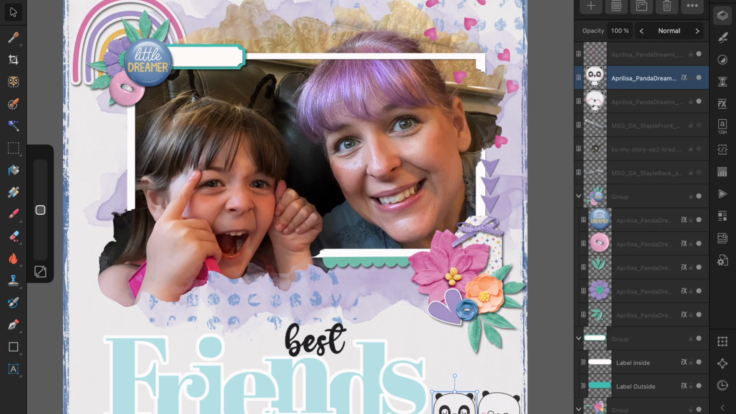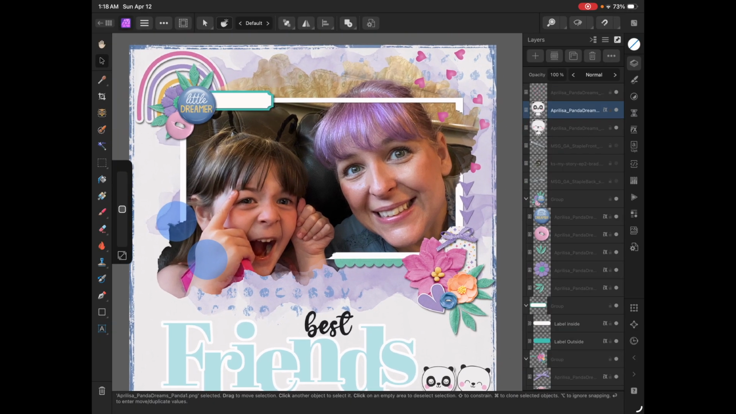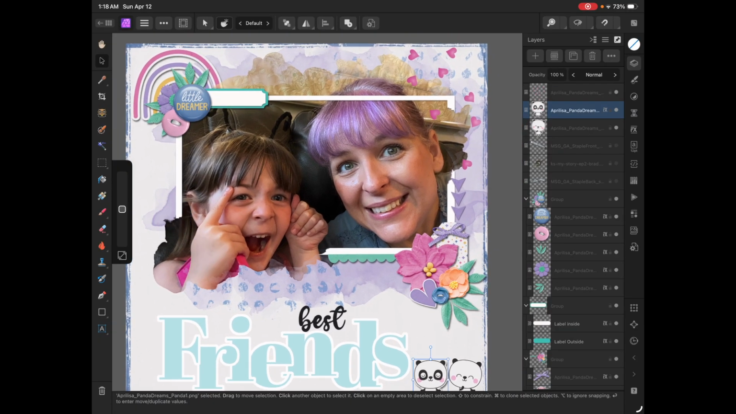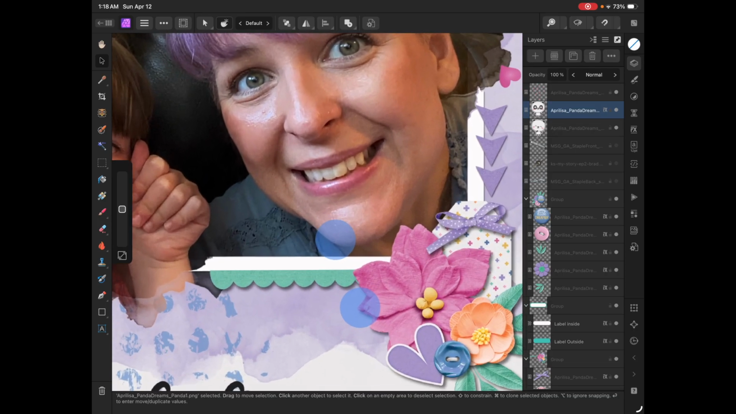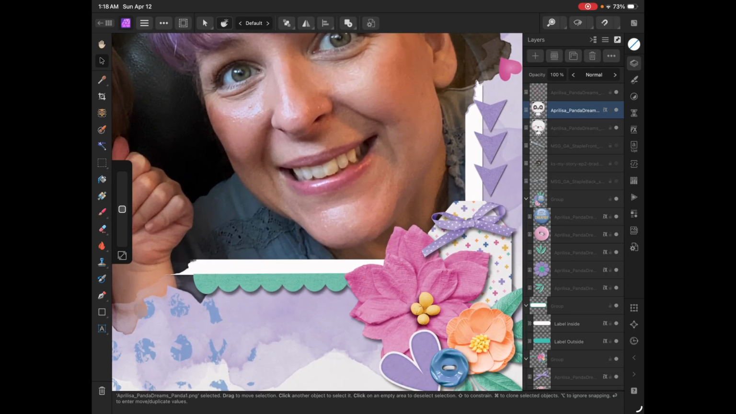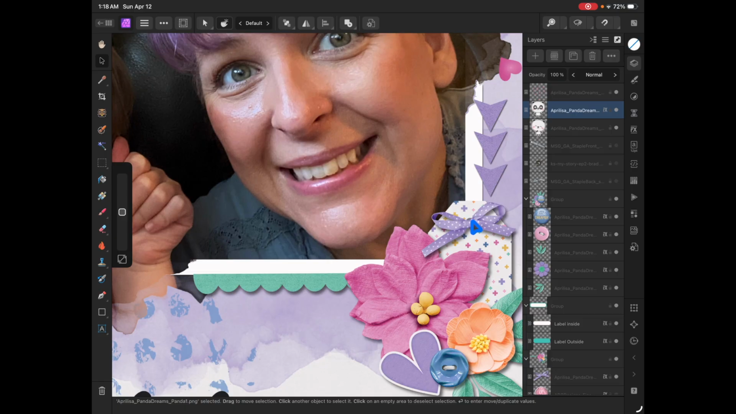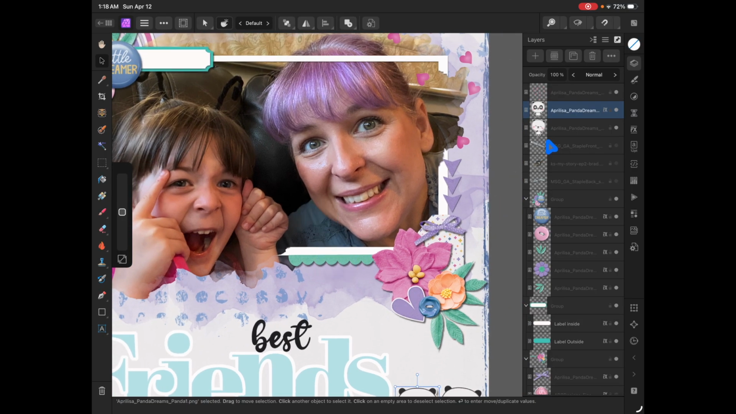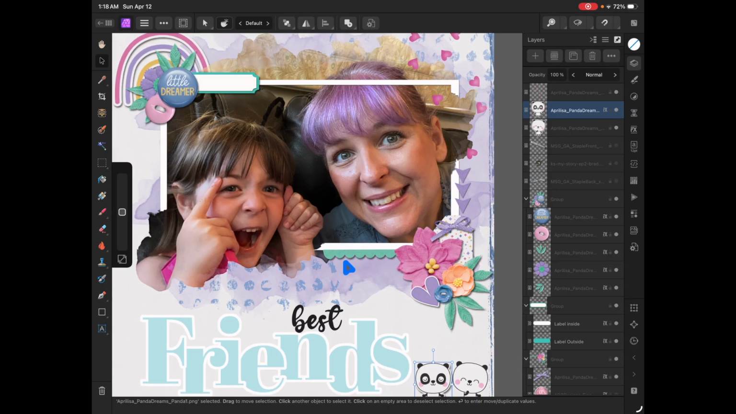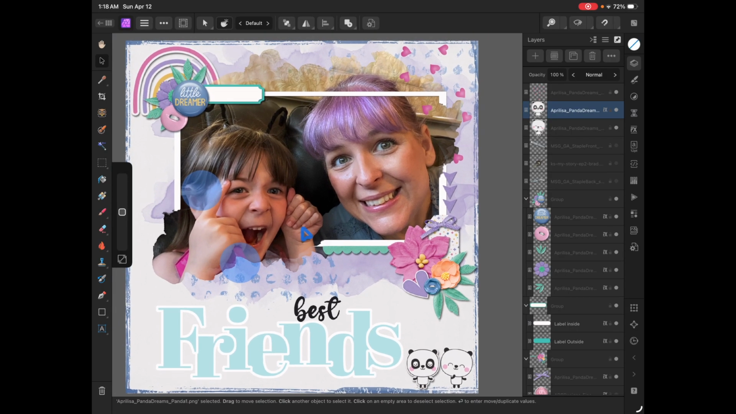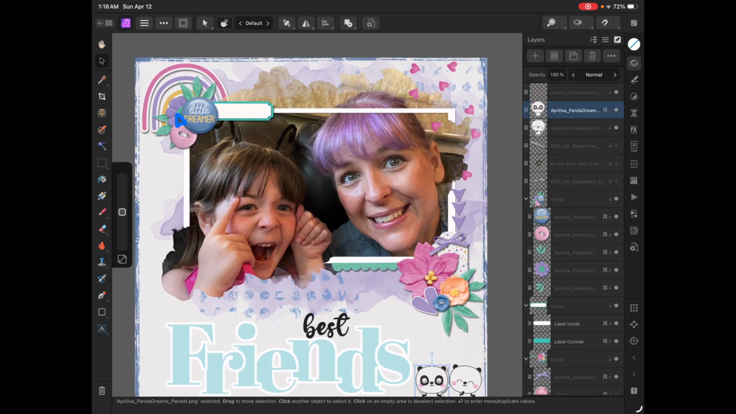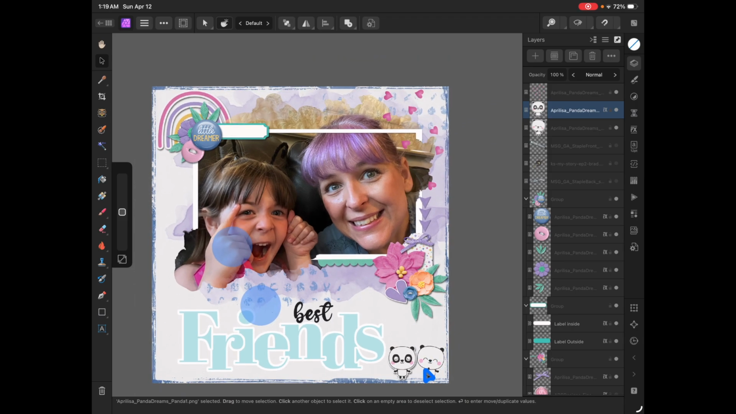Welcome back. I worked on my little clusters and you can see where I'm at now. I decided to put a little bow on that one for this tag. I thought that looked cute. And I put some purple paper over these arrows. I put some paper over the scallops. I made this little cluster over here, the hearts, put these cute little guys down here.